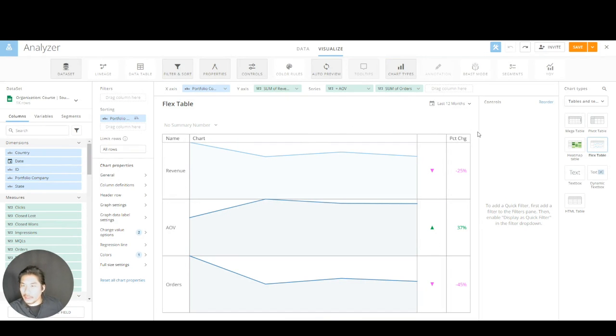So if you open a regular card up and you go to Edit and Analyzer, if you go to chart types in the top right here, and you go to tables and text boxes, you'll see flex table. So here's what a flex table is. A flex table allows for a lot of information, kind of all in one shot, which is sometimes good and bad.